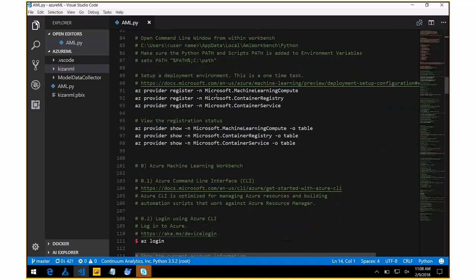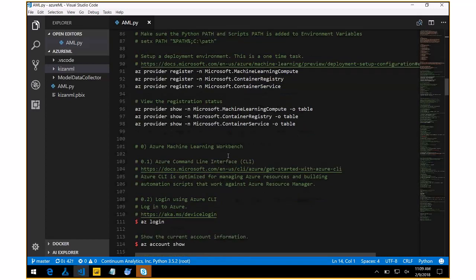A few initial steps need to be done in order to register our libraries and such with Azure. So there's some az provider register commands and then showing the status of those. So that's kind of all the upfront stuff on the machine learning services. Are there any questions before we get into actually creating one?